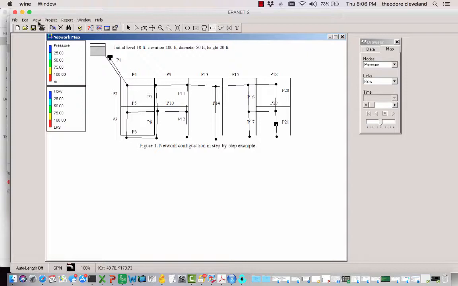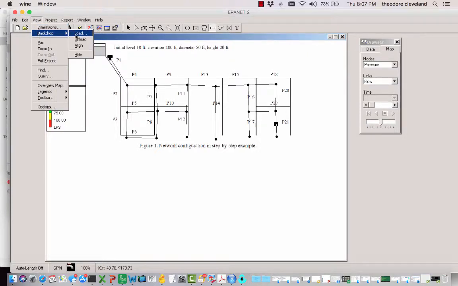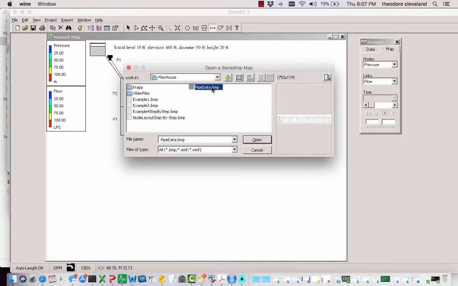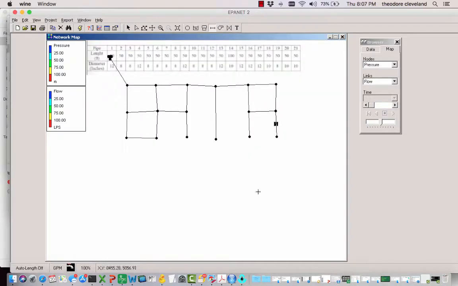Until we have pipe data, we can't do much, but I saved a bitmap that had the individual pipe data. So the upper rows are the length, and the lower are the diameter. Most of them, except for pipe 14, are 50 footers. So let's take advantage of the group edit tool.